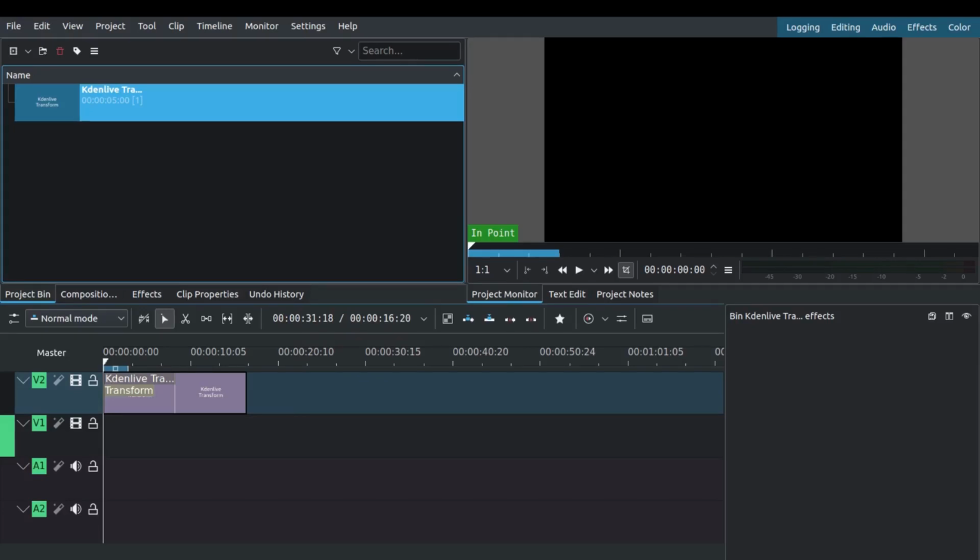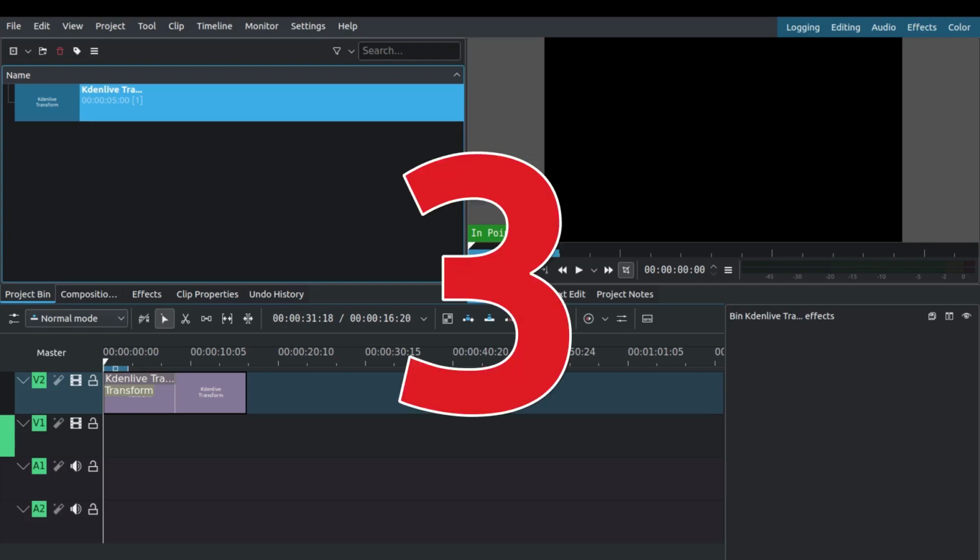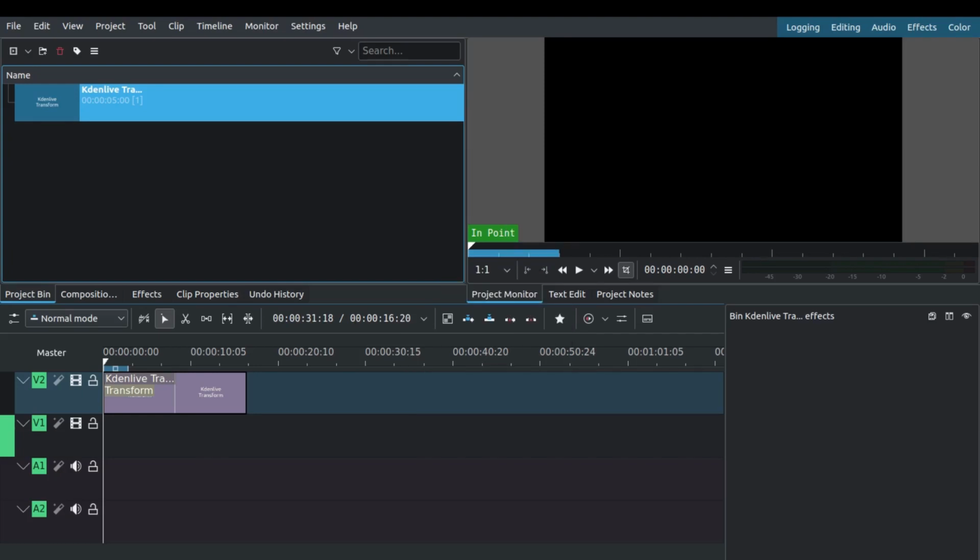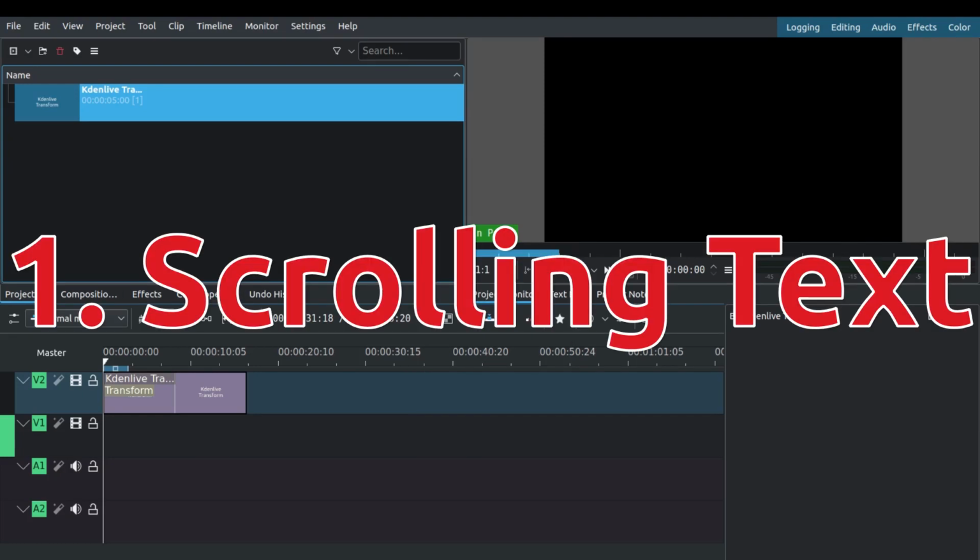Today, we're going to take a look at the transform effect in Kdenlive, and I'm going to show you 3 different ways to use this. The first one is going to be scrolling text.